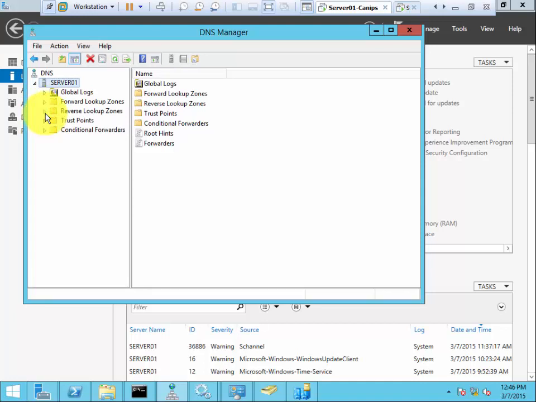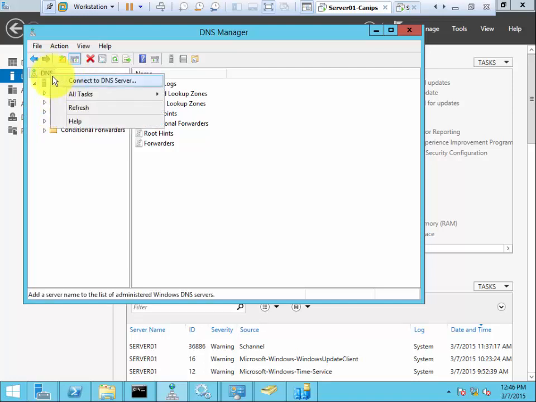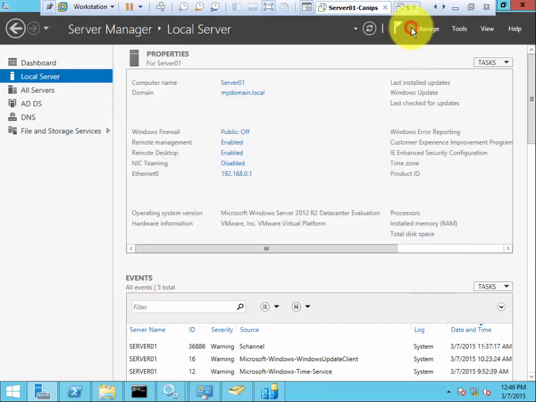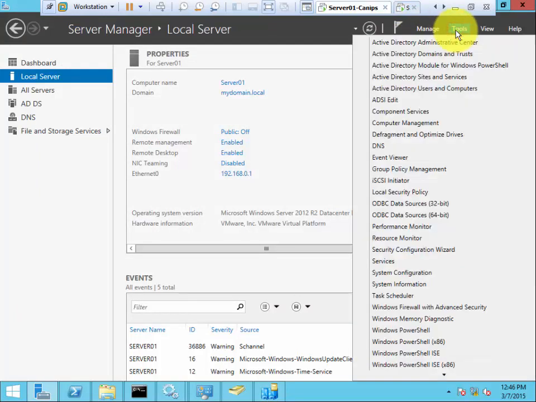If we want to see both servers, then what we need to do is right-click the DNS. Again, I'm on server 1, from the dashboard, tools, and DNS. So if we want to check if there are 2 DNS servers or not, in one single console, we can add another DNS server. If there are, they will show there.